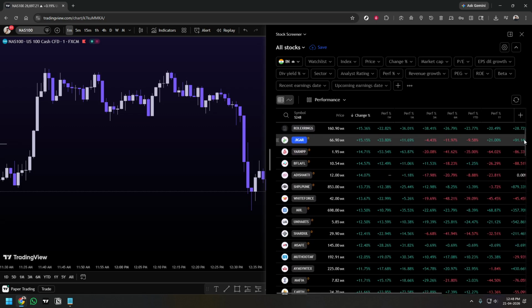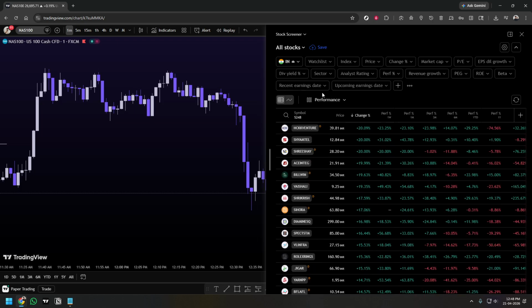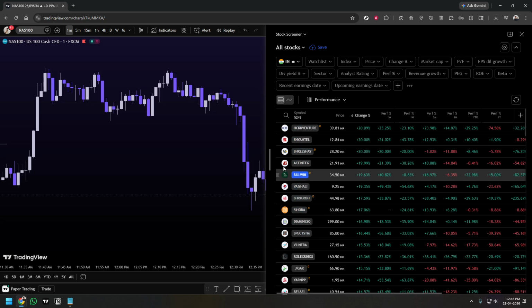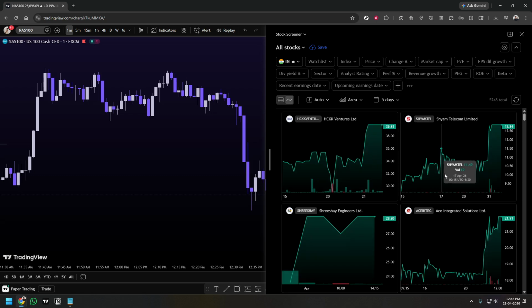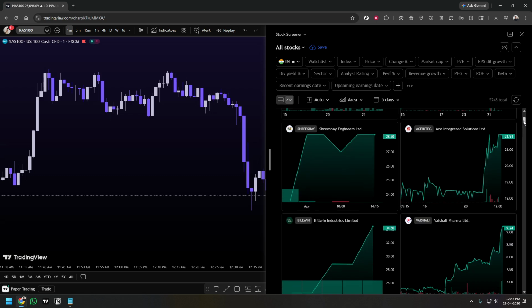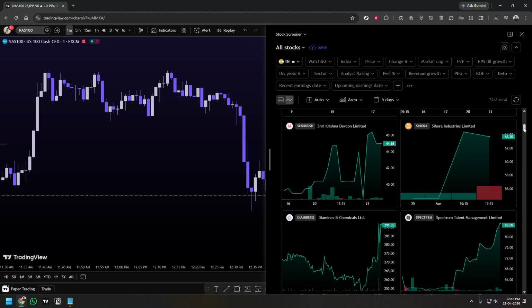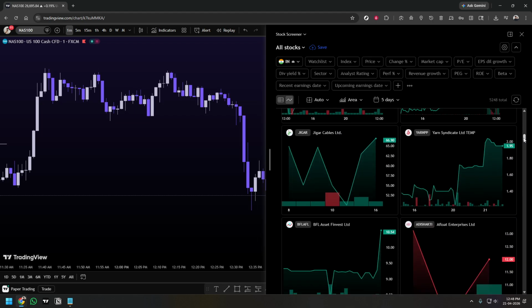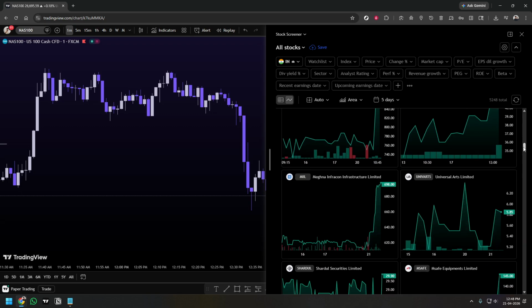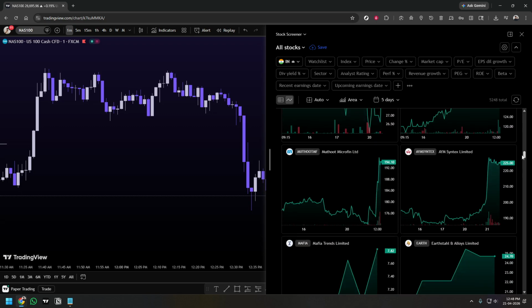After you complete that, take a look at how you'd like to visualize this data. You can either choose to keep it in list format or switch to a chart view. Depending on your preference, you can view the data as a table for quick comparisons, or in chart format for a more visual representation of how these stocks are performing over time.